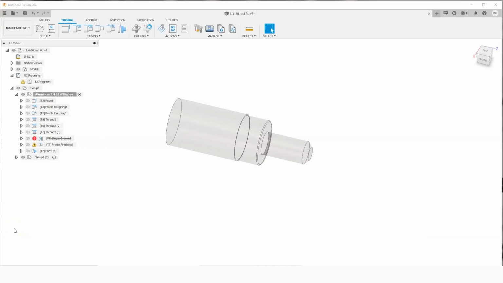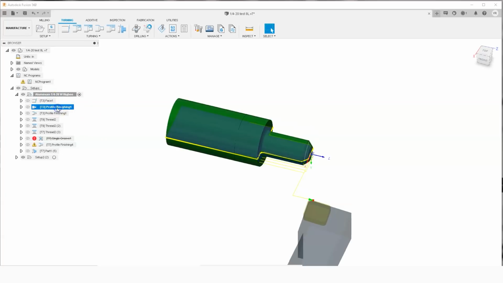For my first part, I wanted it to be simple yet satisfying. So what I came up with was a small 1/4-20 bolt out of aluminum with a Higbee thread. And this would be my first time threading on a CNC lathe, so I was pretty excited. We started off with facing the part, and then we roughed it.